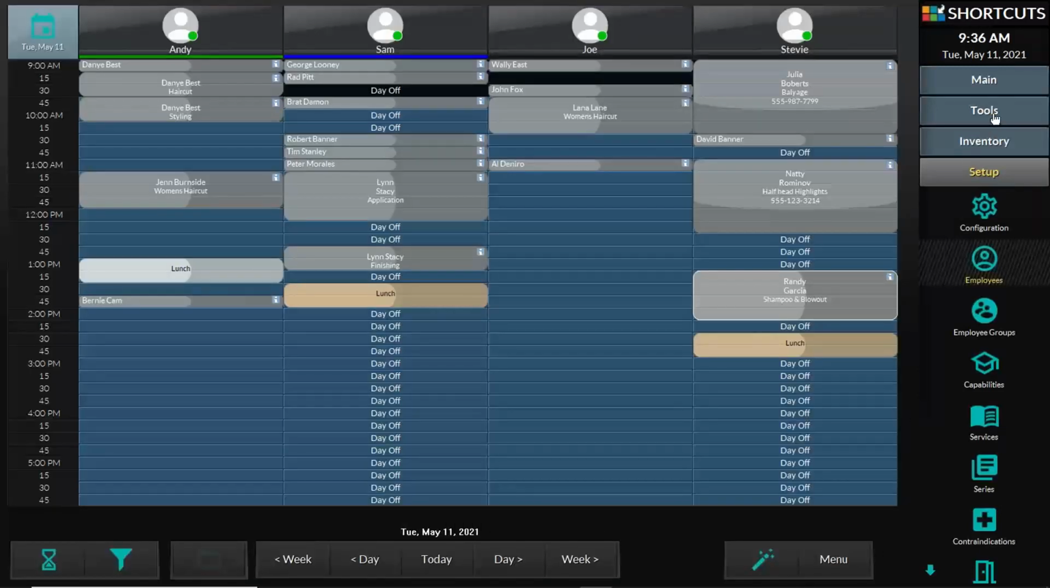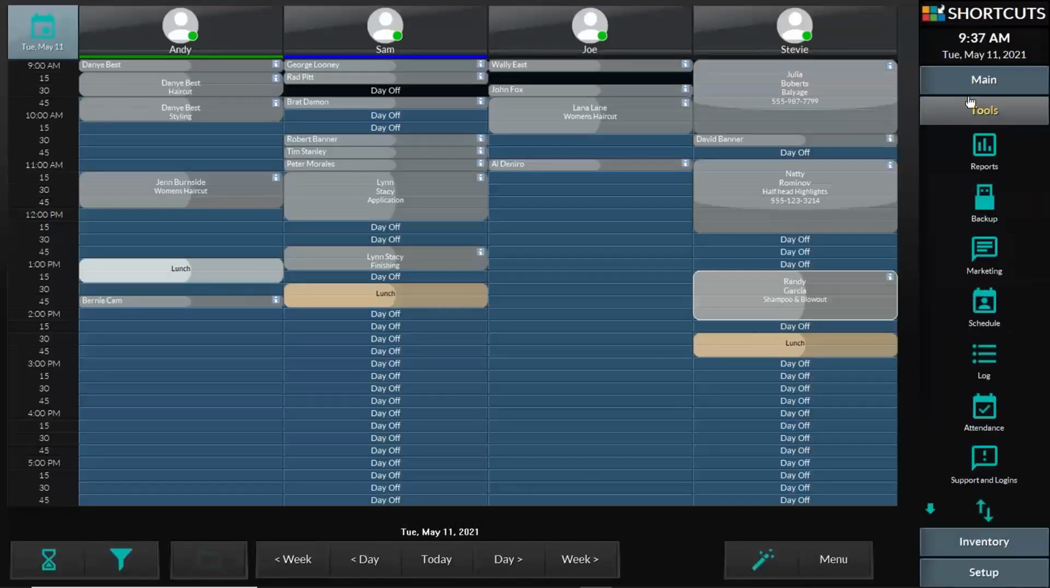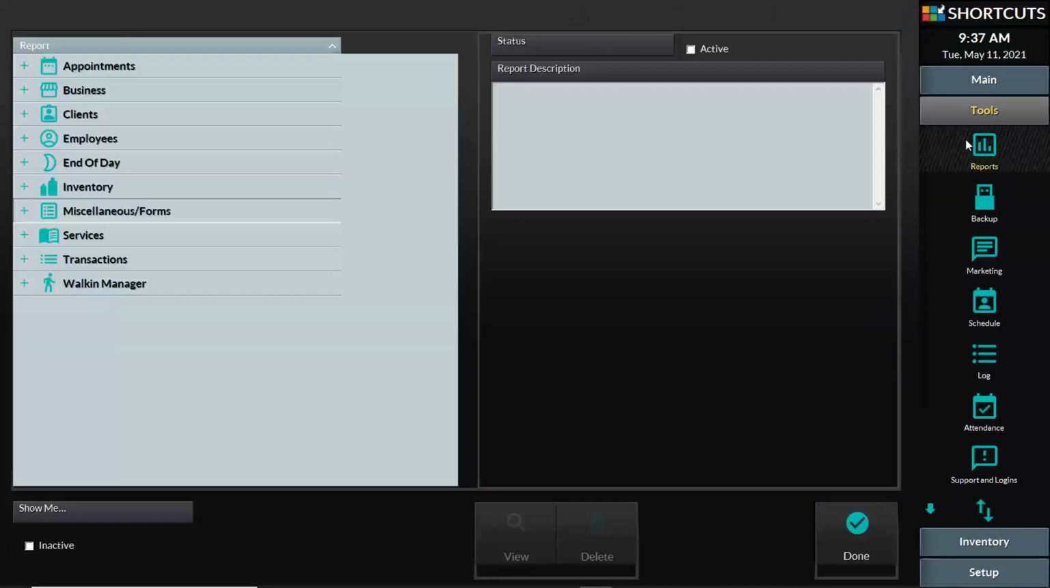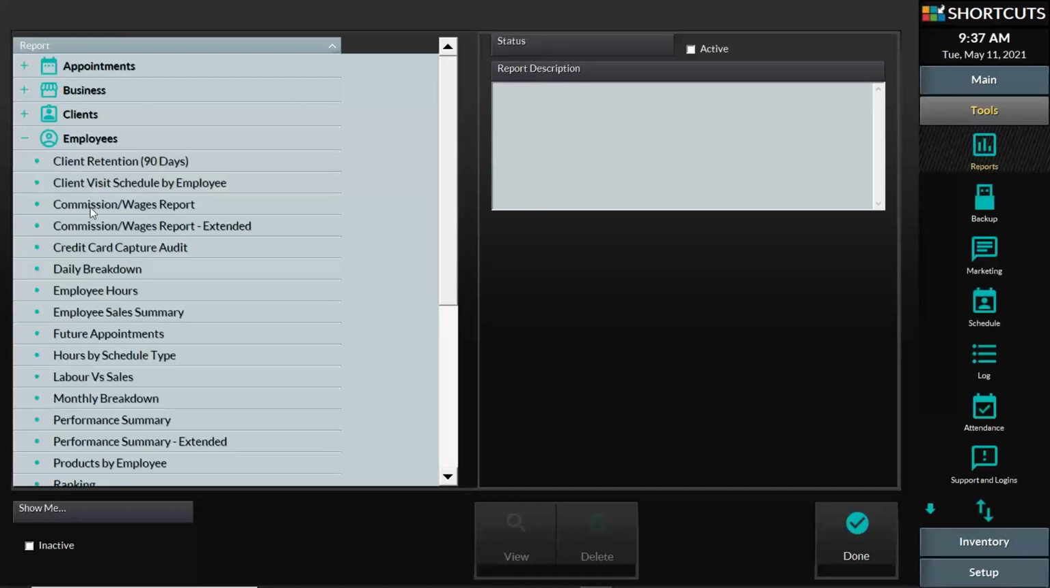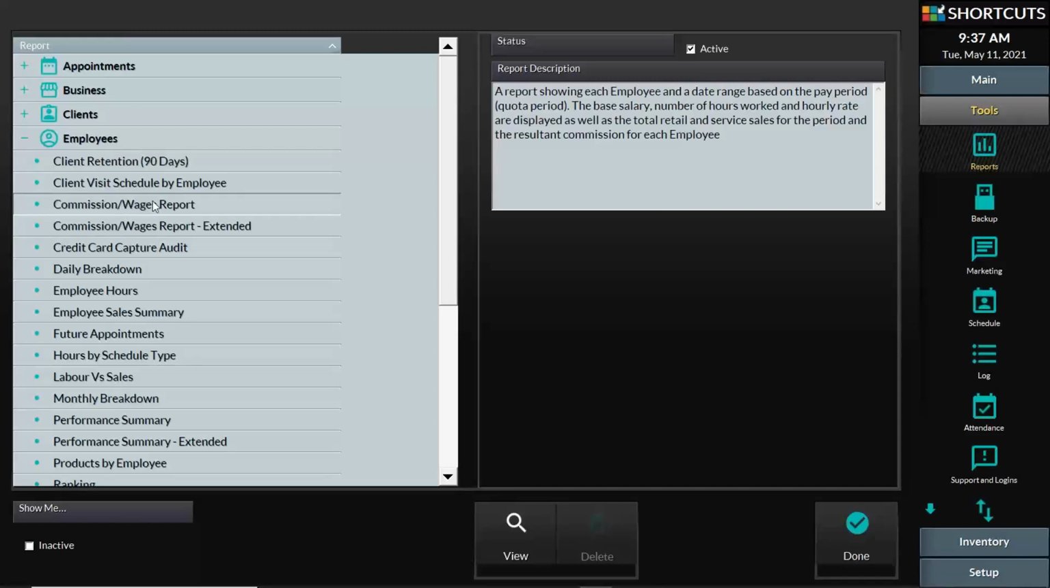we'll go back to shortcuts. So when you're ready to run your report, you would go to Tools and Reports. And on the left side, it still falls under the employee category. And it's going to be Extended Commission Wages Report. So when you go to your reports, if the only one that you see is Commission Wages Report, then chances are you do not have ECR installed on the system. So do let our customer care know if you're interested in this. And this is, again, something that works in both Shortcuts 7 and Shortcuts 8.